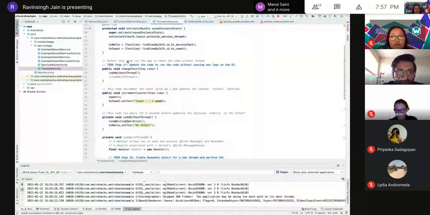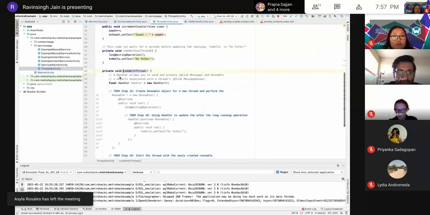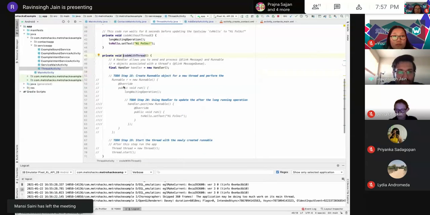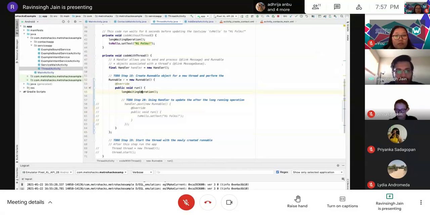So let's go to step 17, uncomment this part, comment this part. So we are using the code with thread. Let's go to this thing and then uncomment step 18. So step 18 is the whole thing here. Let's uncomment this part. What we are doing is creating a runnable. We just saw we can create threads in two ways: we create a runnable, or you can extend a thread. So at this point, we'll just create a runnable.